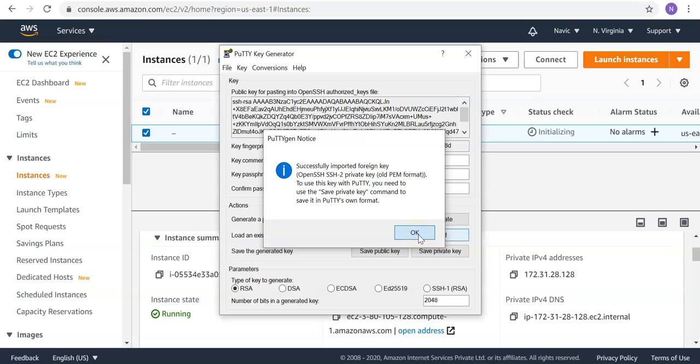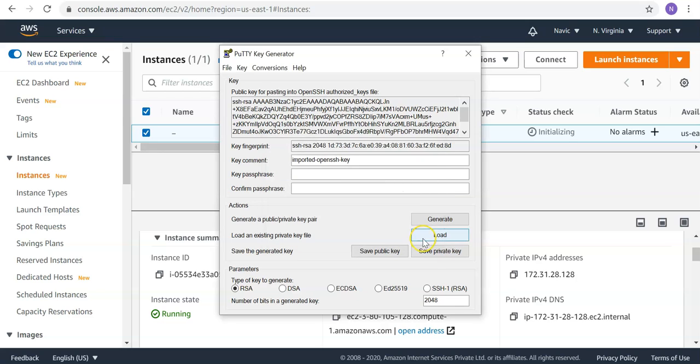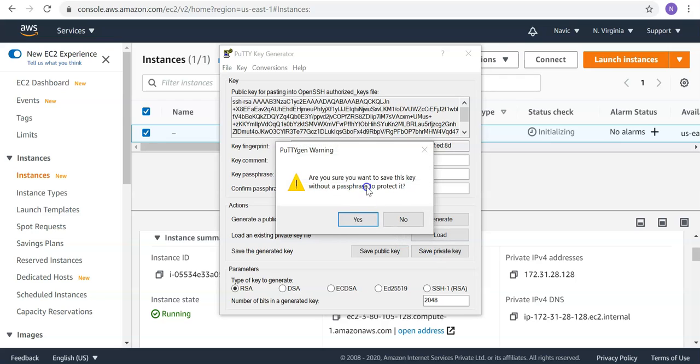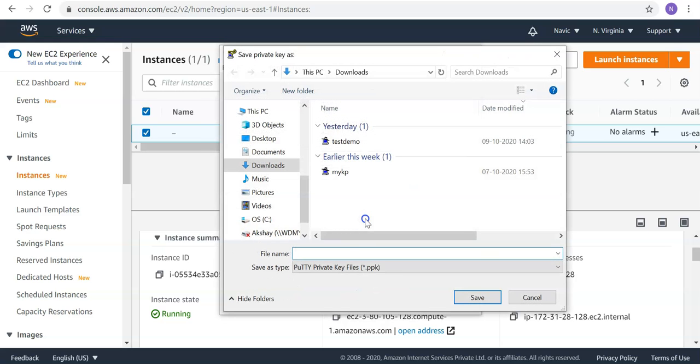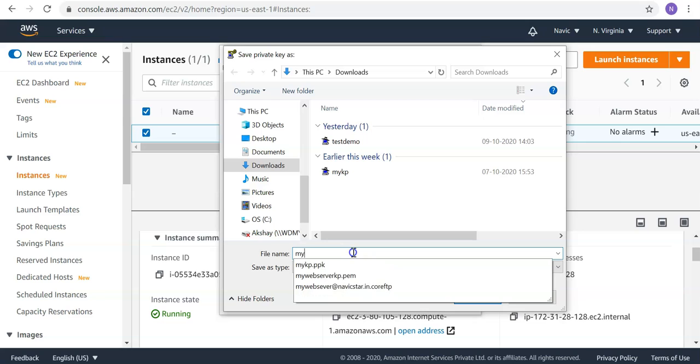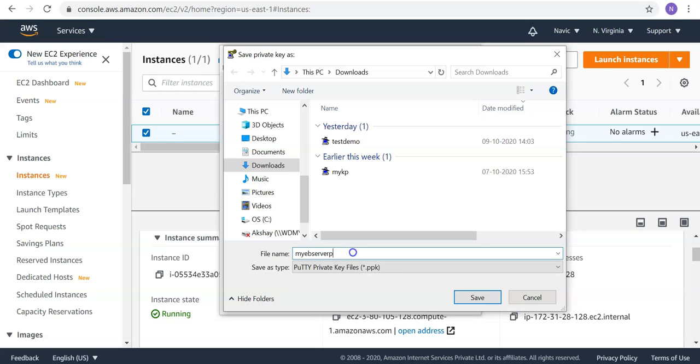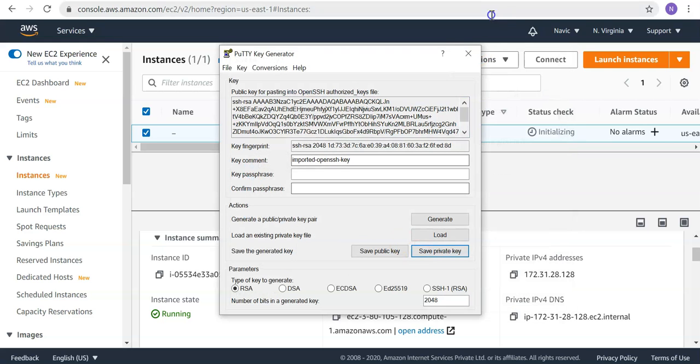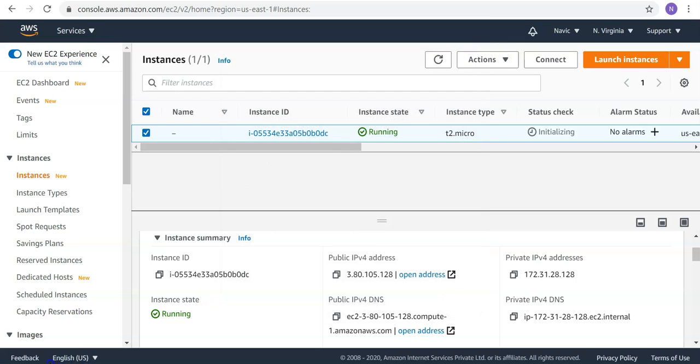It's successfully imported. Then I'll click on save private key. It is asking if I'm sure I want to save this key without a passphrase to protect it. I say yes, and then we can save it. I'll name it my web server private key. Now it is PPK, earlier it was .pem. That's why we use PuTTYgen. Just save it, and that's it. This job is done for PuTTYgen.